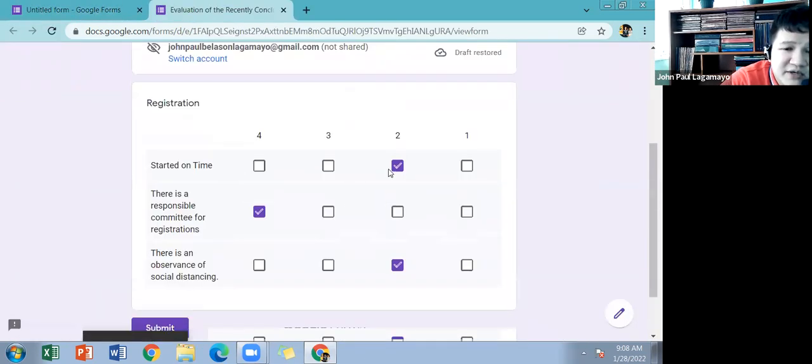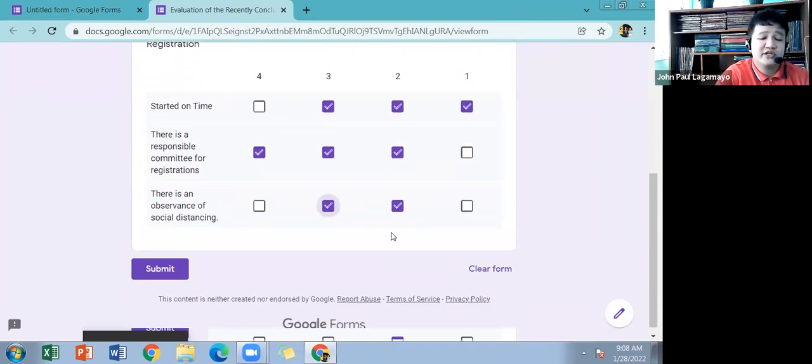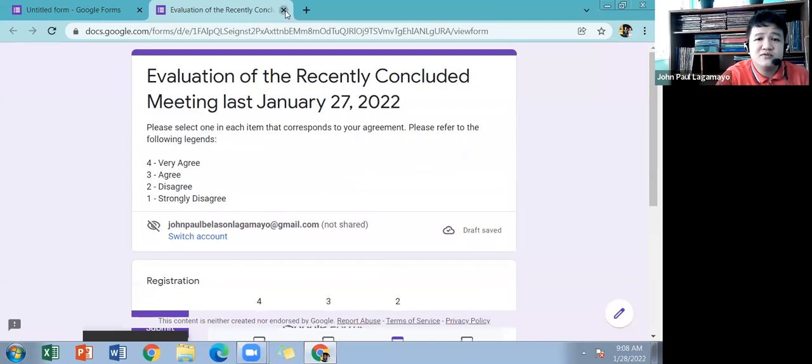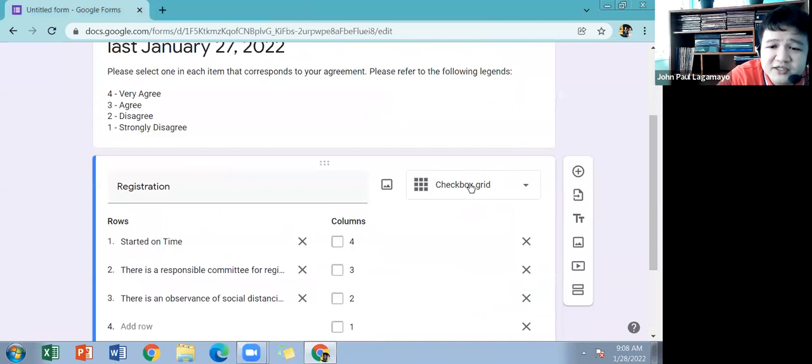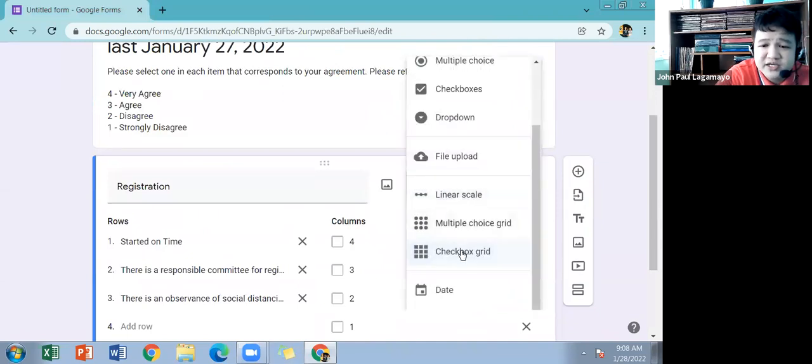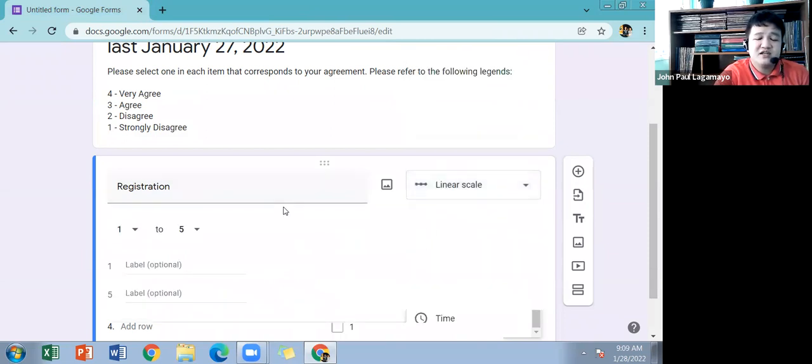So as you can see here, we have selected already for the 2, 4, as well as the 2. We can already try to select everything, or try to select 2 or more. It depends upon the construction that is required of your evaluation tool. So that is how we differentiate the multiple choice grid from the checkbox grid. How about the linear scale? The linear scale is what we so-called another form of a Likert scale.